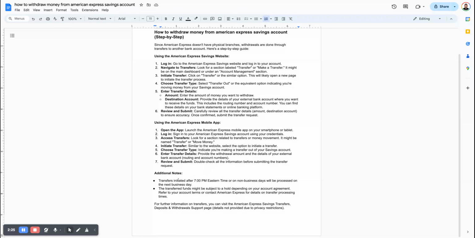And some additional notes: a transfer initiated after 7 p.m. Eastern time or on non-business days will proceed on the next business day. The transferred funds might be subject to a hold depending on your account agreement. Refer to your account terms and/or contact American Express for details on transfer processing times. You can contact them via phone if you need more information about timing and so on. Yeah, that's basically it.